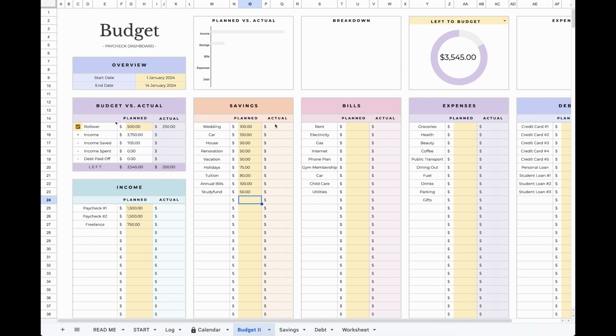Now these are of course all fictional data. Should you have a more accurate or real budget, you can see that this is a little bit more accurate, of course. So let's say, for example, rent is $750, electricity, we pay for gas, internet, phone plan, a gym membership, a car each month, as well as child support and utilities.